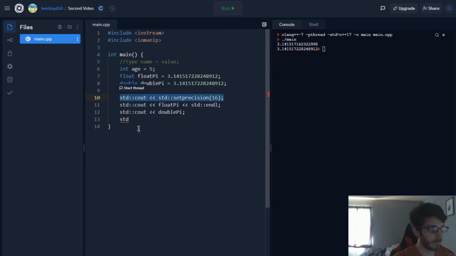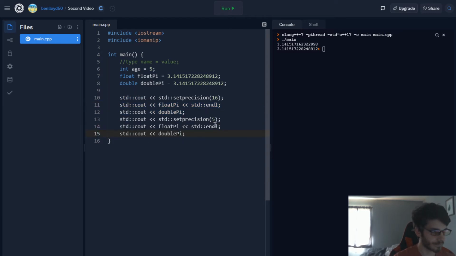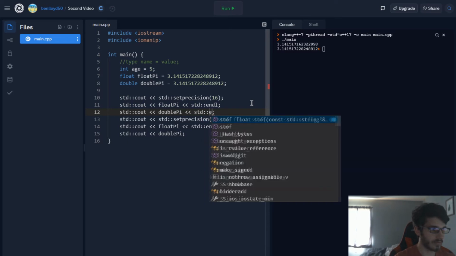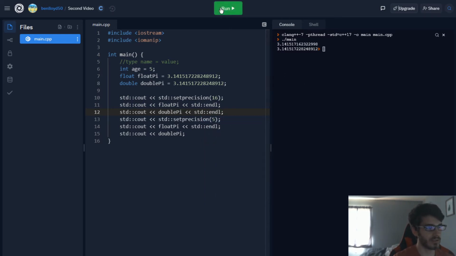And then just something to mention with this set precision, okay? So if we wanted to, or if we need to, we could go ahead and set the precision back down to 5. And then if we go ahead and try and print these again, okay, throw some more endl's in. And then if we print these again, we could see after we change the precision, it goes back down to 5 decimal places, okay. So just something to know there.